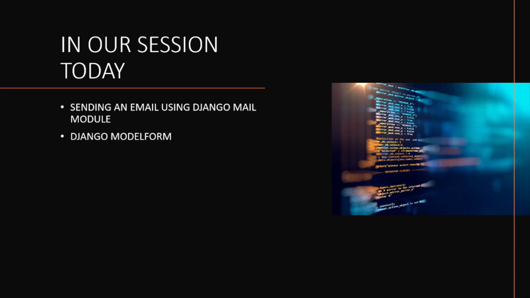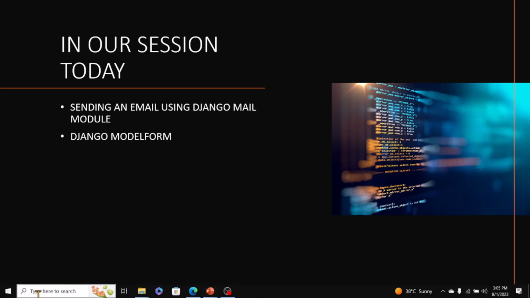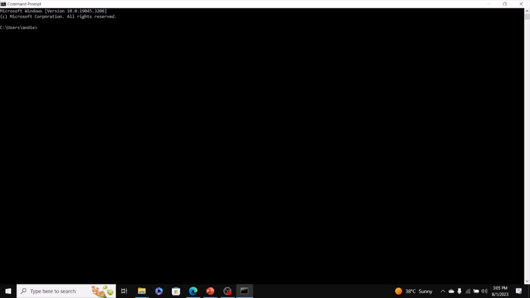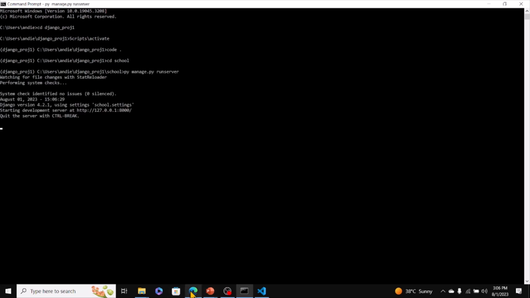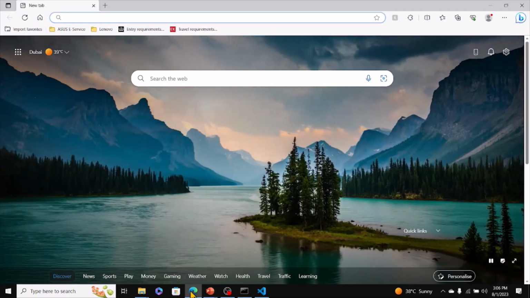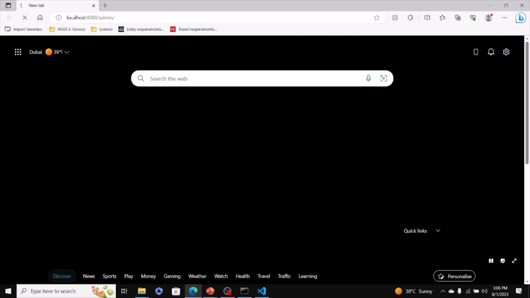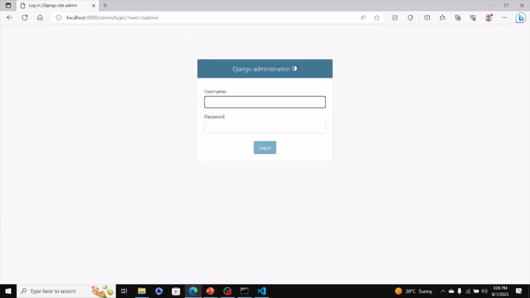However, before we get down to these two, there is an issue we need to address with regard to the student ID and its generation. So for that, come to your command prompt. Change directory to the virtual environment, activate the environment, start VS Code, change directory to the container folder, and run the server. Go to the browser and go to the admin site. Let's log in now.